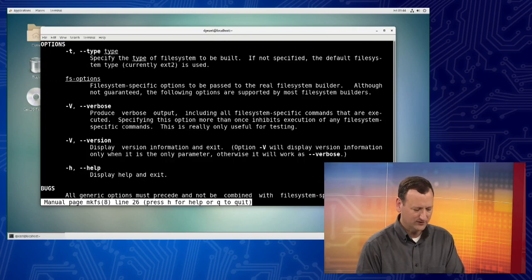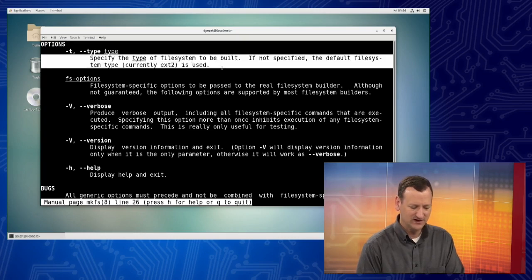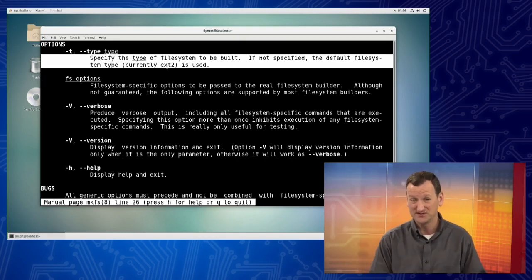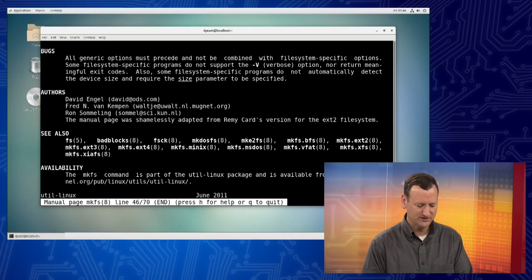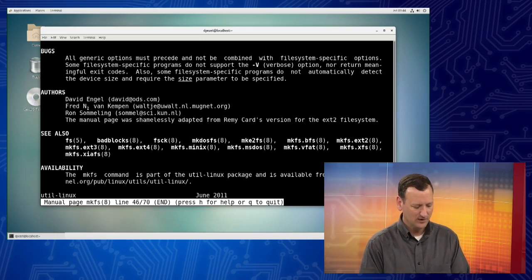Well, if you scroll through here and look at the man page, it tells you, yeah, use -t. But then it doesn't really tell you anything besides what the default would be. And the default here is ext2, which is pretty old, right? But looking beyond, which file systems does it support? Well, right down here, I can see that there's a bunch of aliases for mkfs.